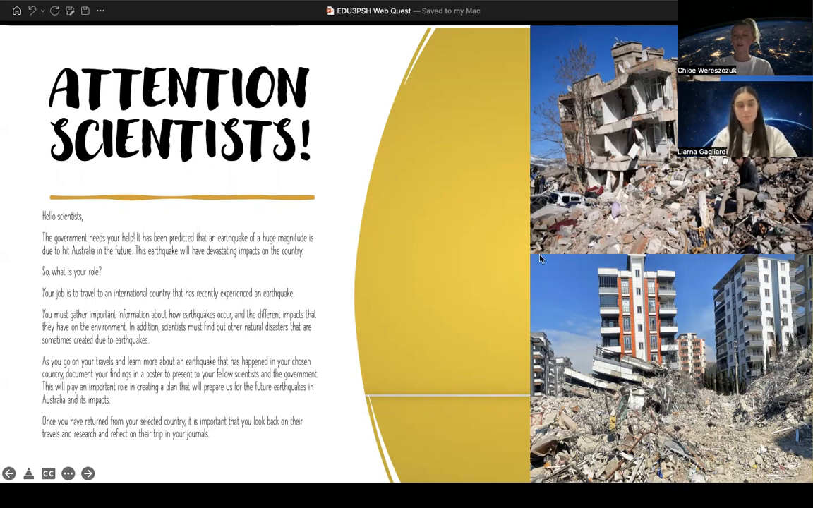As you go on your travels and learn more about an earthquake that has happened in your chosen country, document your findings in a poster to present to your fellow scientists and the government. This will play an important role in creating a plan that will help to prepare for future earthquakes in Australia and its impacts. Once you have returned from your selected country, it is important that you look back on your travels and research and reflect on your trip in your journals.